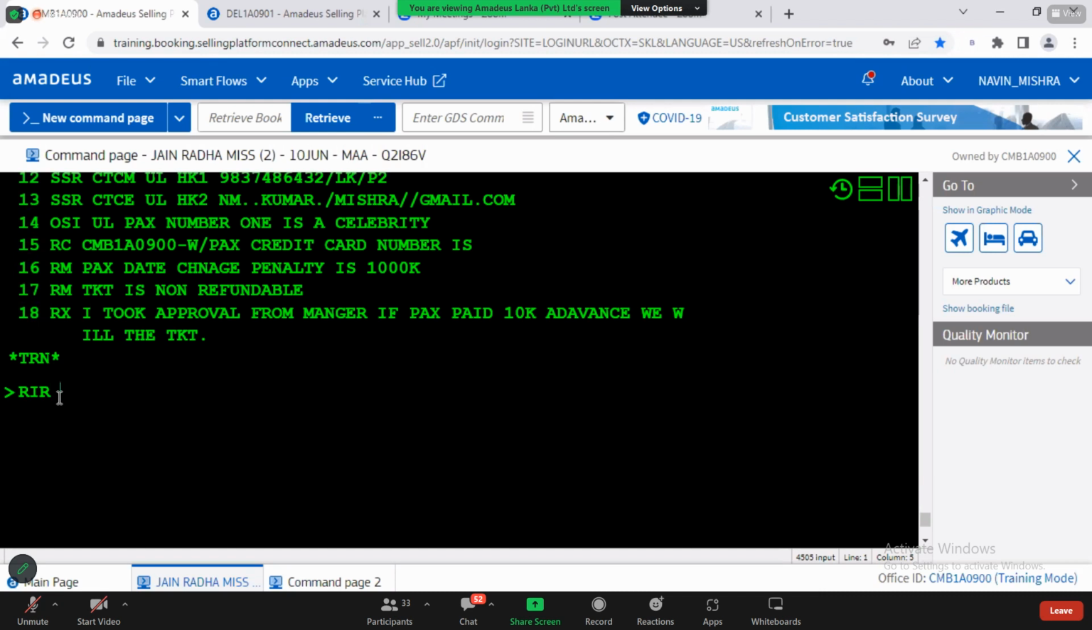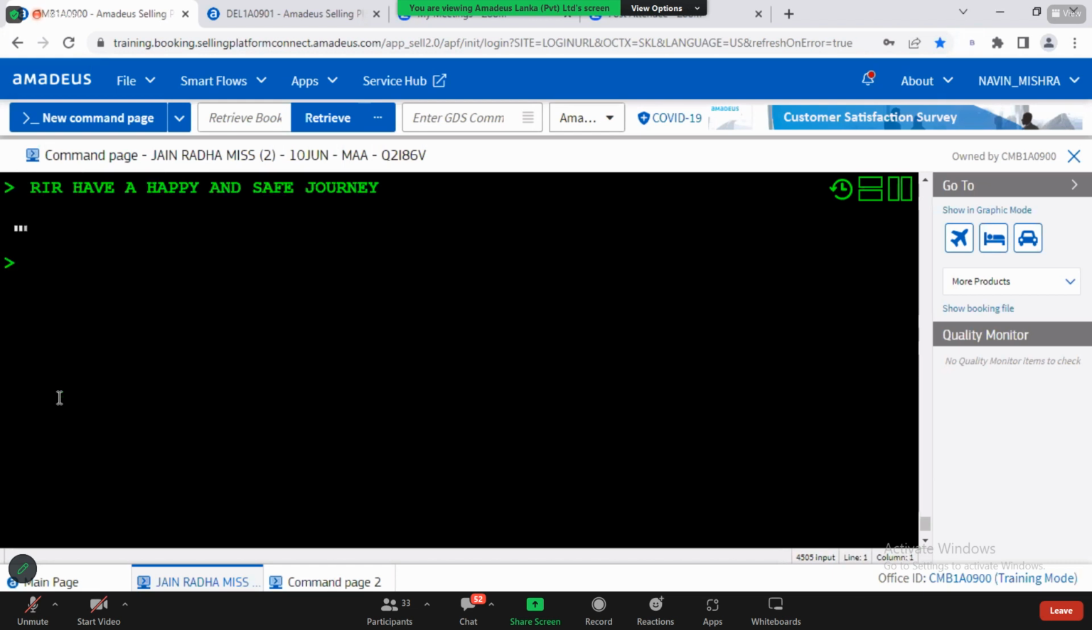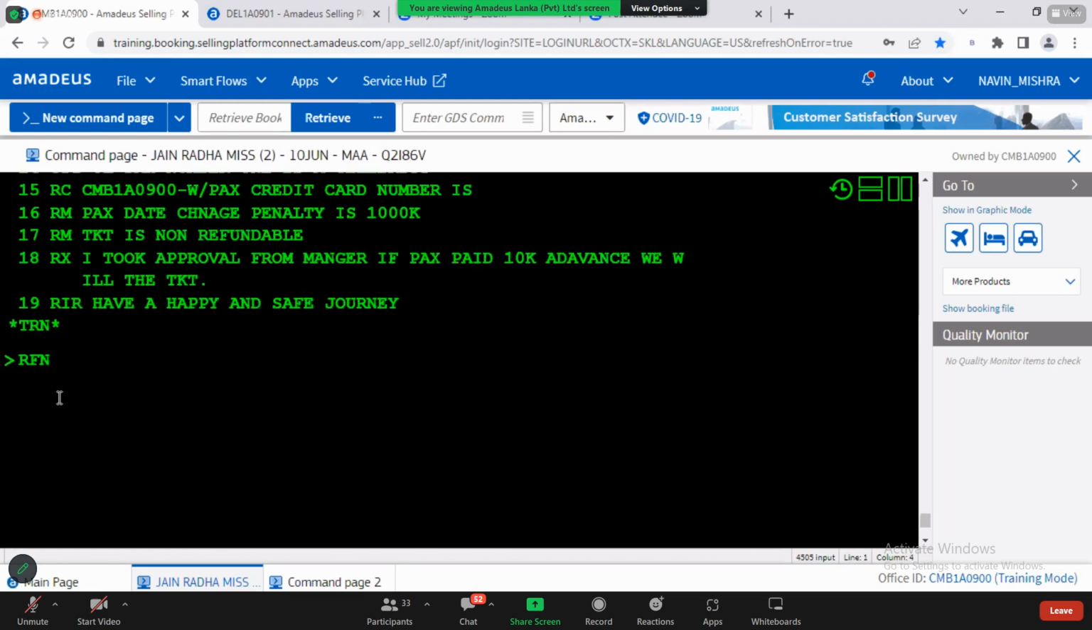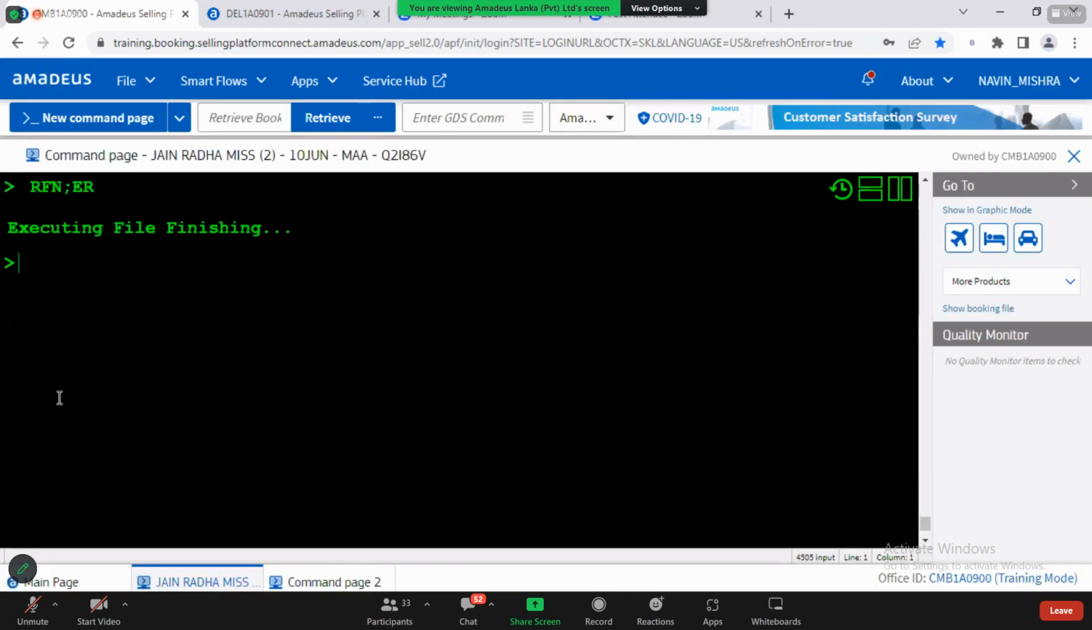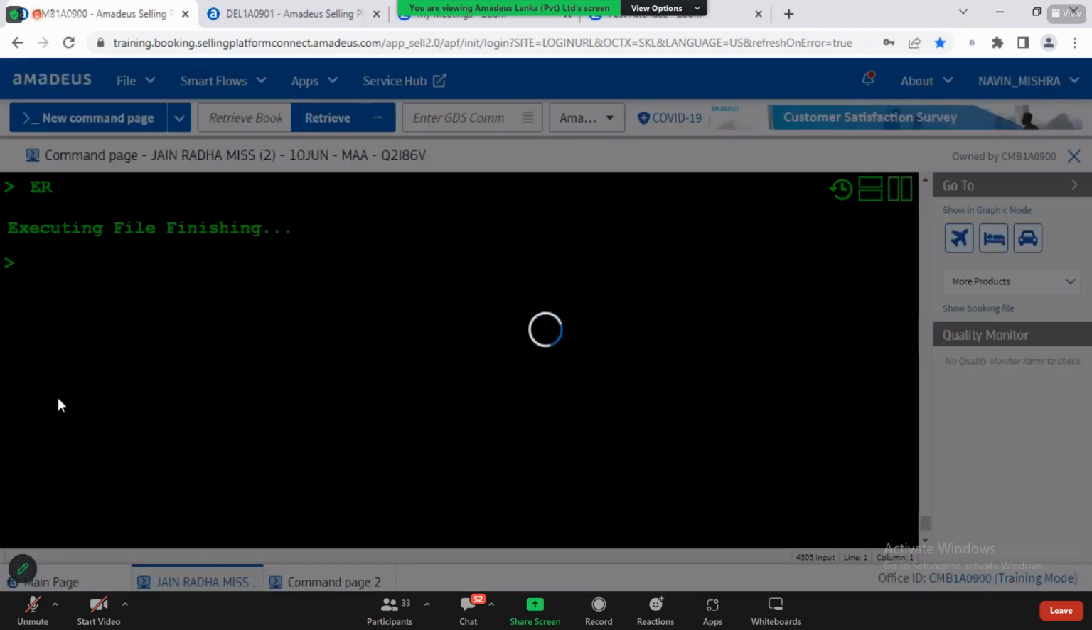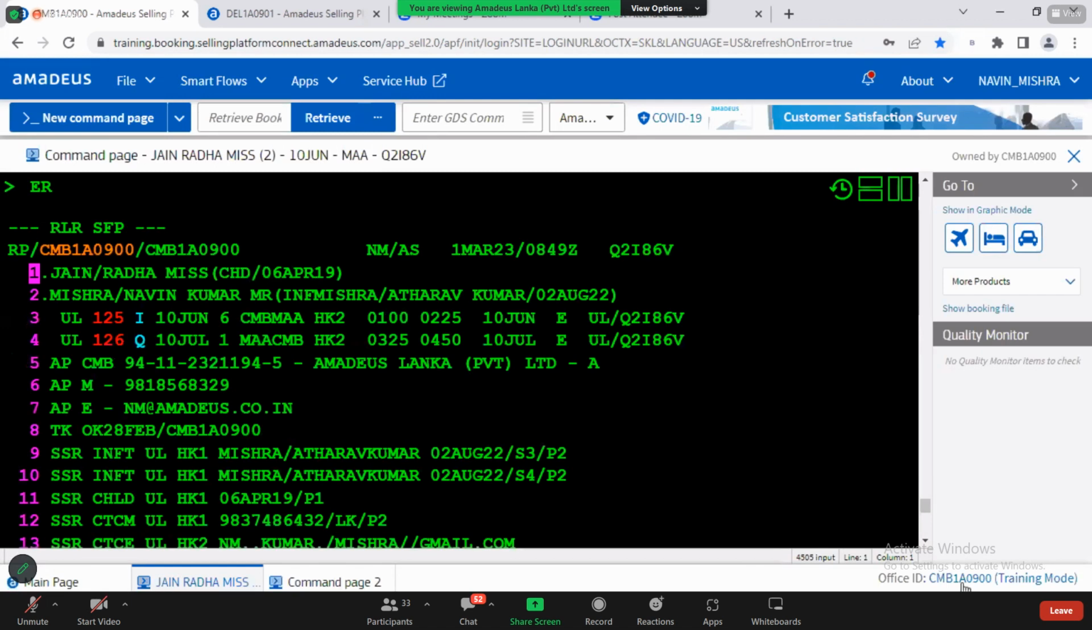And then the free flow text, like, have a happy and safe journey. Press enter. Now let me save it in the PNR. Now the information gets saved.